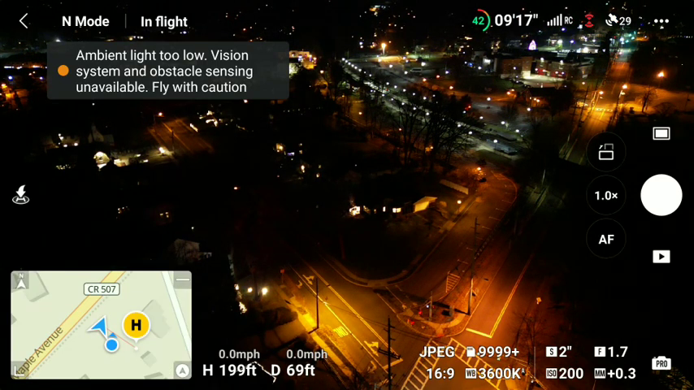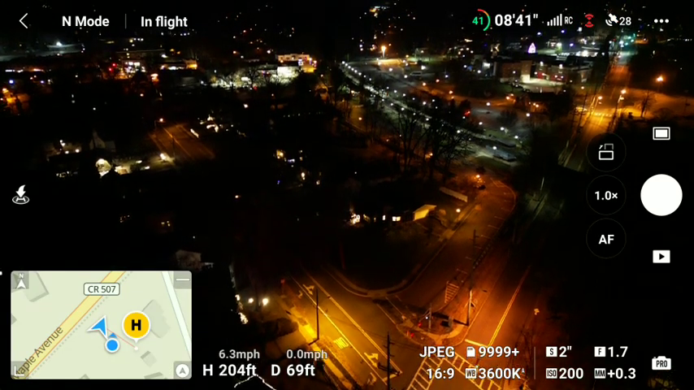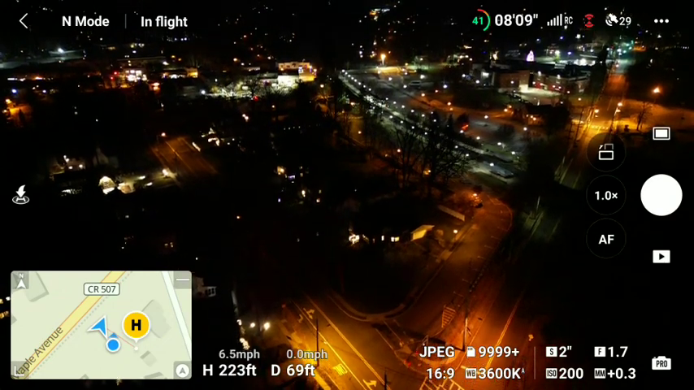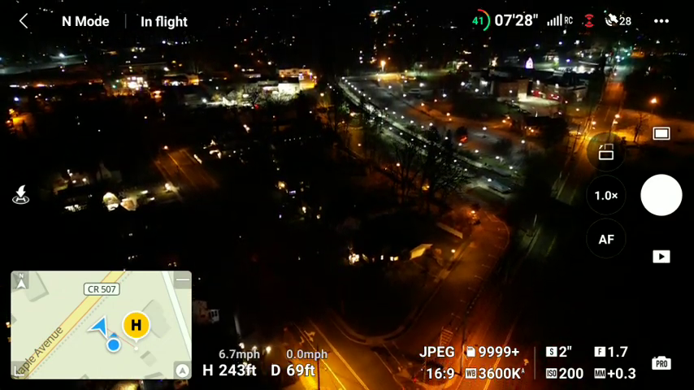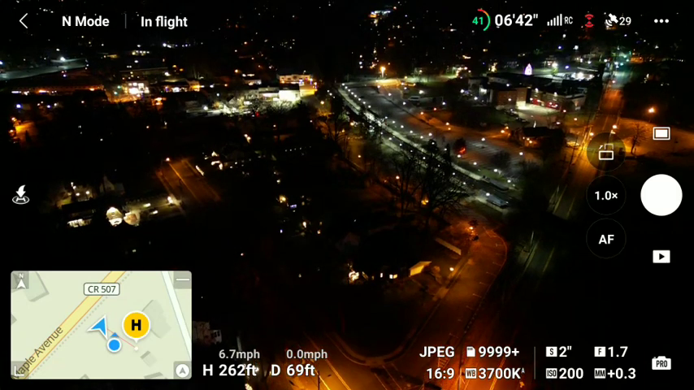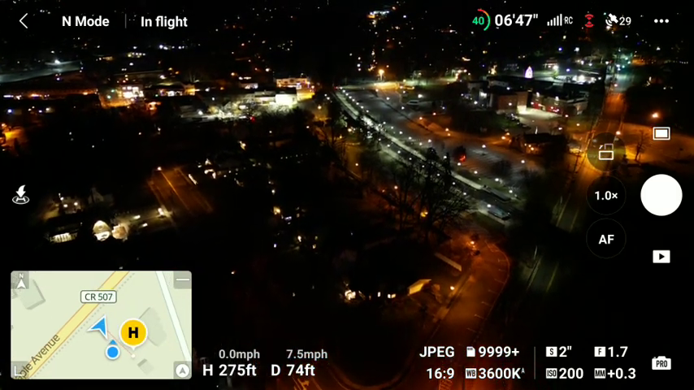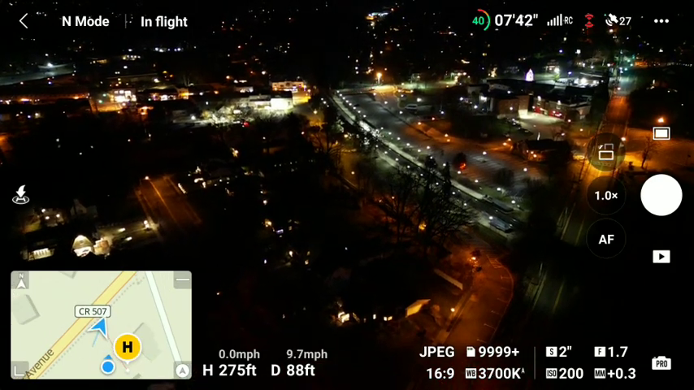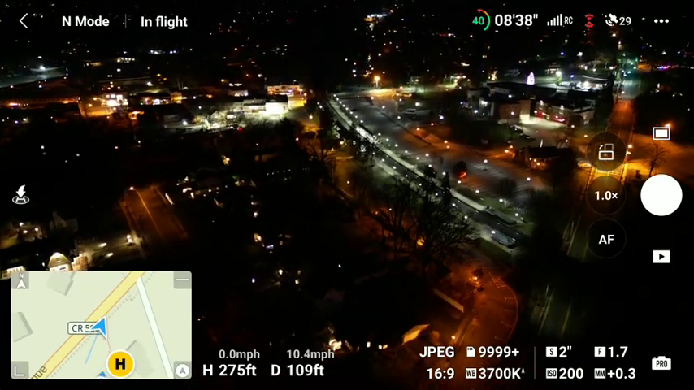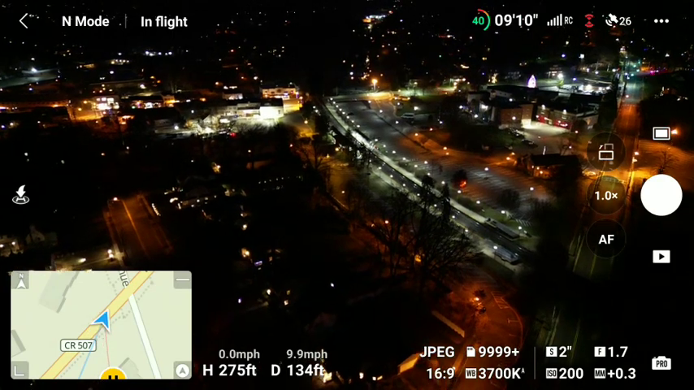Now, since we've got about a minute left, why don't we just take a stroll. Ambient light too low, that we know. I'm just going to raise it up a little bit, maybe around 300 feet, and just take it for a spin. Just going to go for a mini stroll.